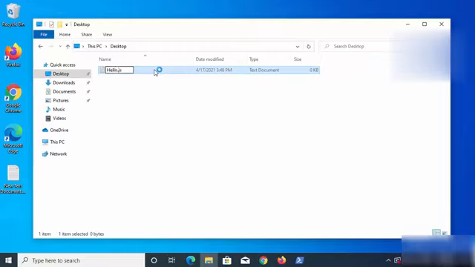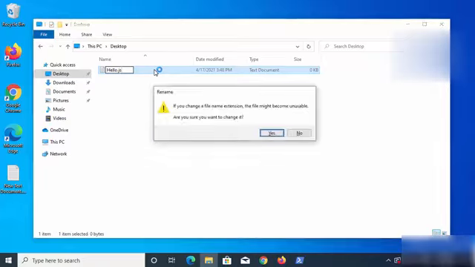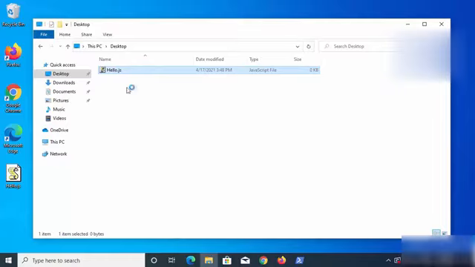So I'm going to just change the name of this file as hello.js file. So you generally write the Node.js code in the .js files. So I'm going to just press enter, and on Windows 10 it's going to give you this kind of warning. I'm going to just click on yes here, which is going to create this hello.js file.